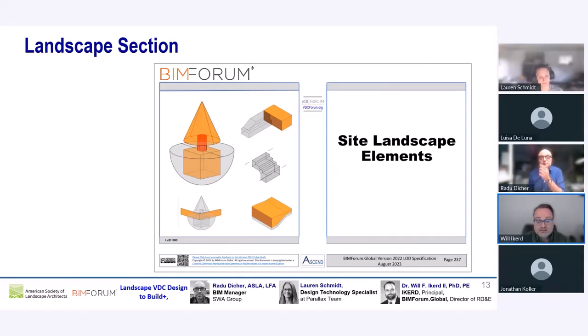So as we look at the LOD spec, it's a new format in the BIMform Global 2022 version. The element contents are on ledger size sheets, so they're 11 by 17 size sheets. And the goal of this, based on feedback from those we interviewed, was getting the content into one sheet.